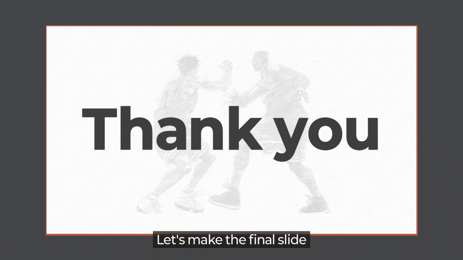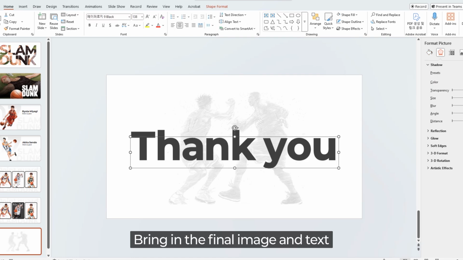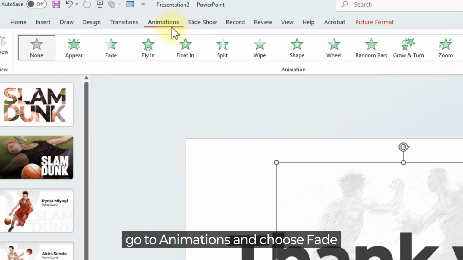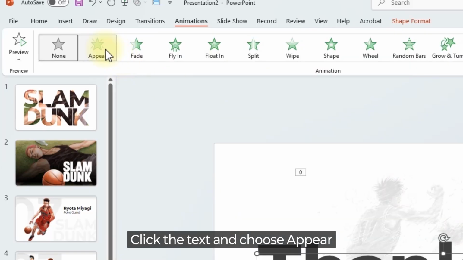Let's make the final slide. Duplicate the slide and delete all objects. Bring in the final image and text. Select the image, go to Animations and choose Fade. Set the Start option to With Previous. Click the text and choose Appear.